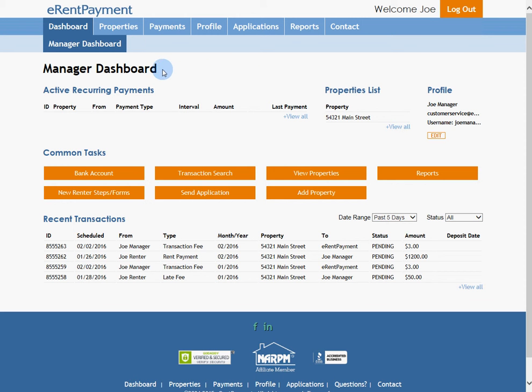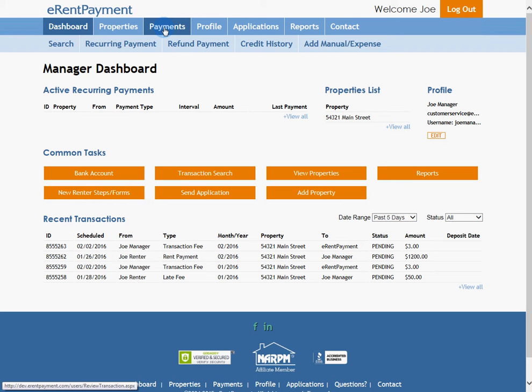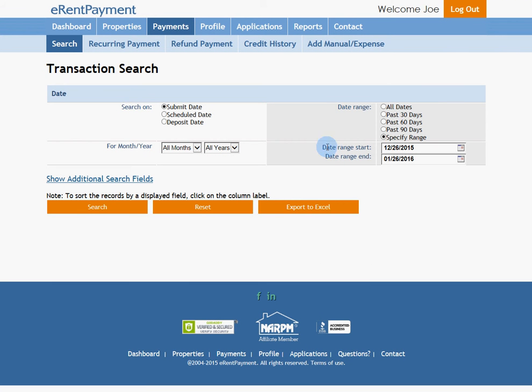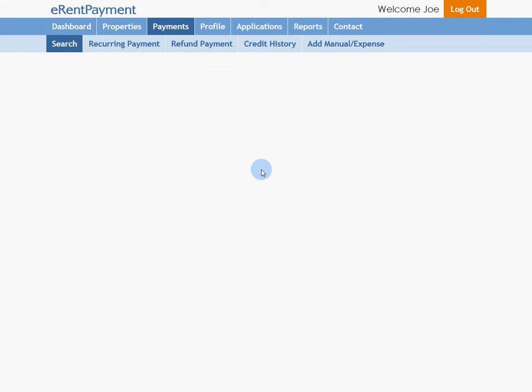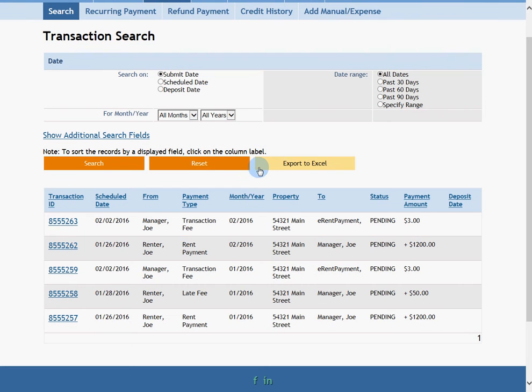After you log in, you can go to Payments up here, and you'll be on the search screen. By default, it searches on the last 30 days. If you want, you can select all dates here and then select the search button. We'll then scroll down and find the transaction that we want to void.